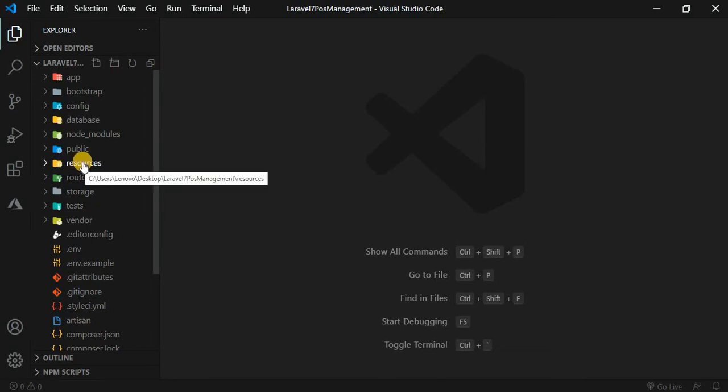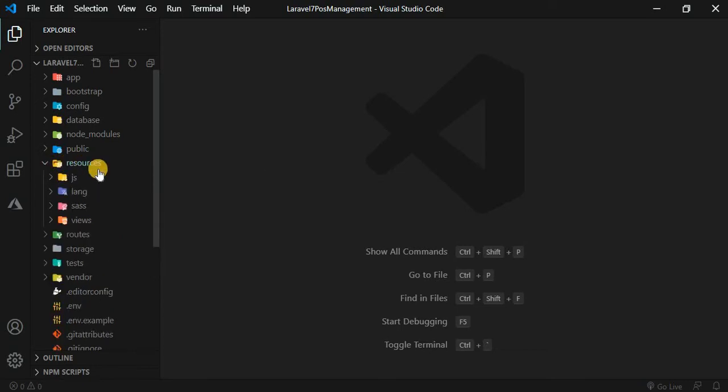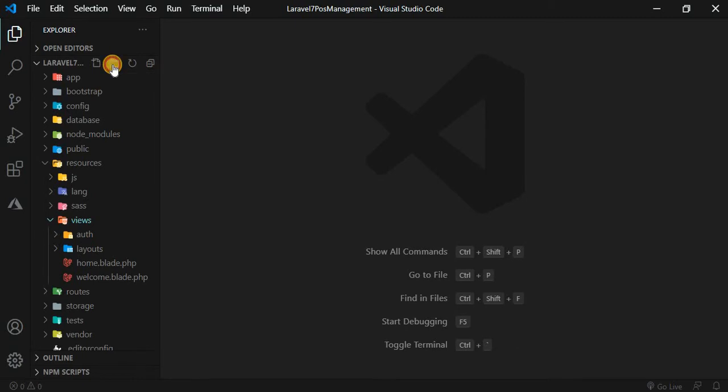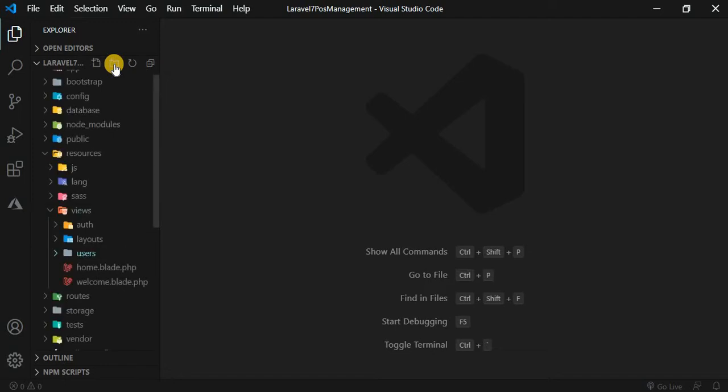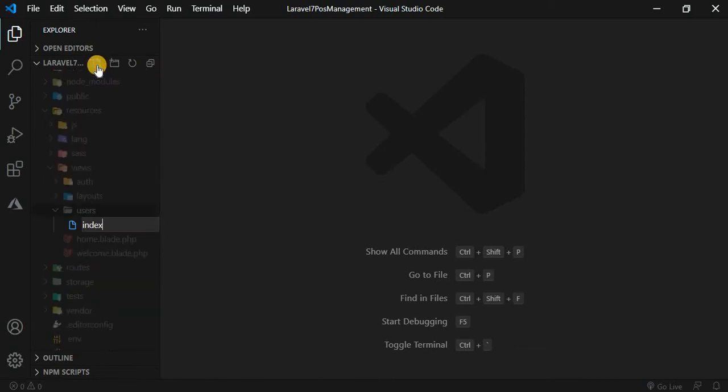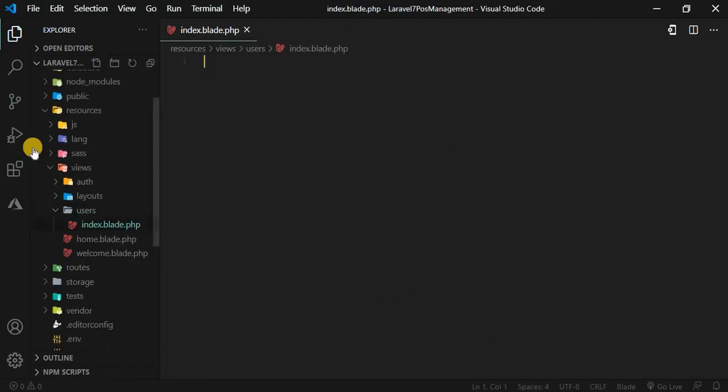Now what I want to do is create a folder inside the views for users. Inside the resources folder, I will open the views folder, and inside it I will create a users folder. Inside the users folder, I will have one file called index.blade.php. So inside views we have one folder called users, and inside that we have index.blade.php.